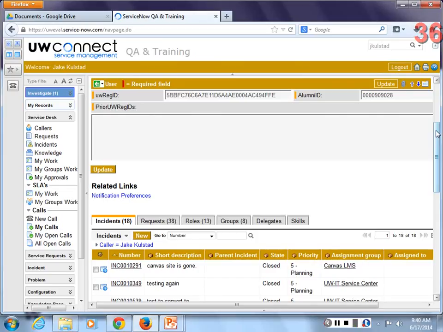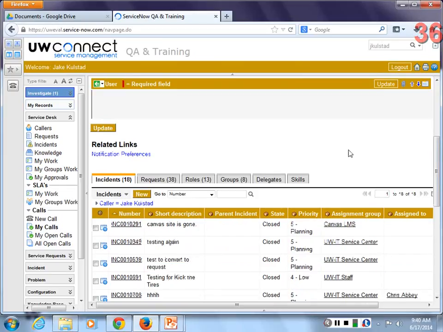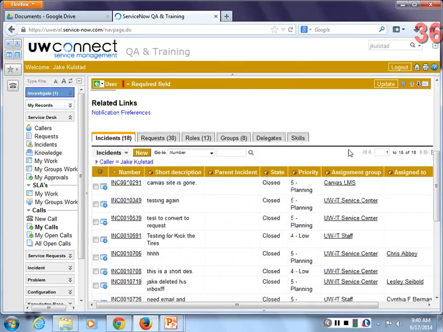Okay. One of the reasons why I like this tabbed view right now, it's showing that this Jake guy has 18 incidents and 38 requests. This is me as a caller. So this is actually what we call CRM Lite. We can actually see what our customers are requesting here. I have some roles in the system, but for the purpose right now, the most important tab for you is the Groups tab.